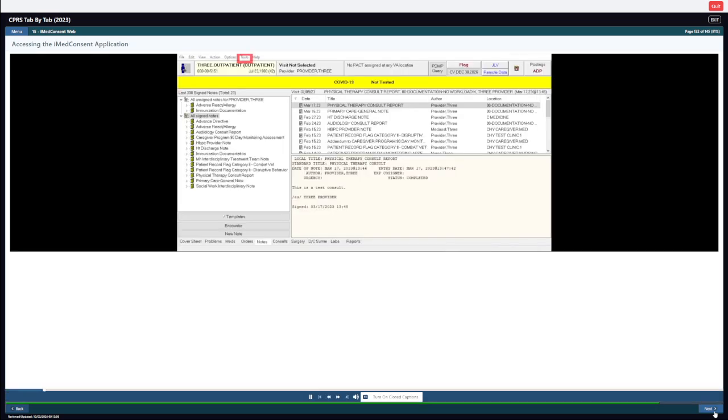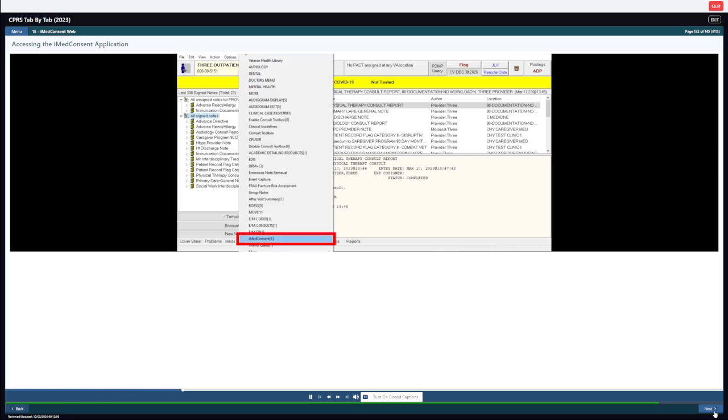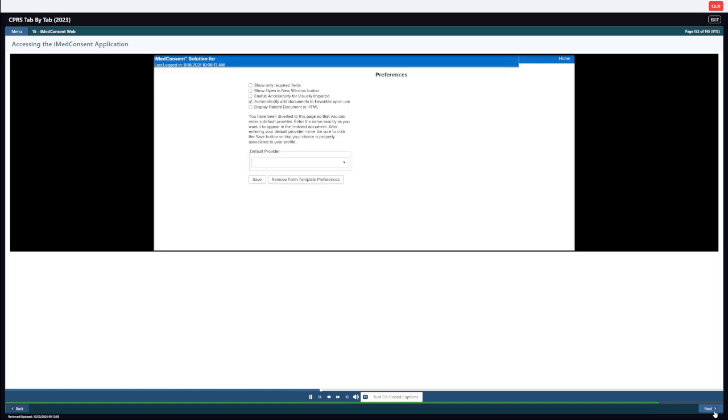IMED Consent can be accessed from the Tools menu located at the top of CPRS. Select IMED Consent. The user will be prompted to sign into IMED Consent using their PIV card. When launching the program for the first time, the Preferences screen displays, and users can select their preferences. Once preferences have been determined, select the Save button on the bottom left side of the screen. Selecting Save directs users to the main screen of the program.